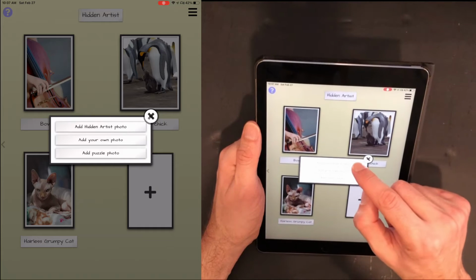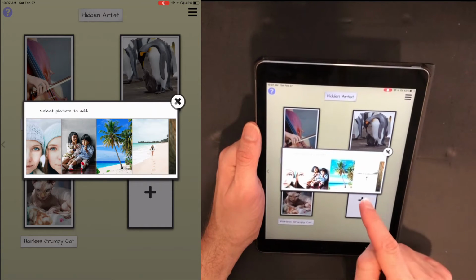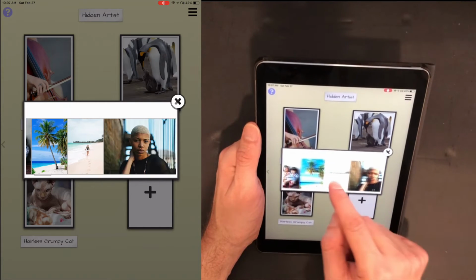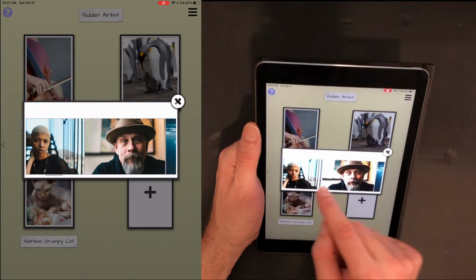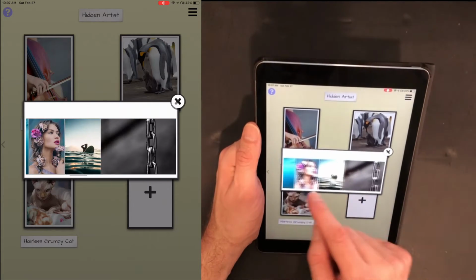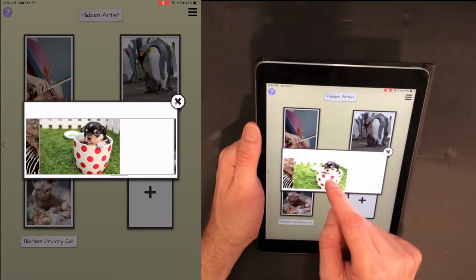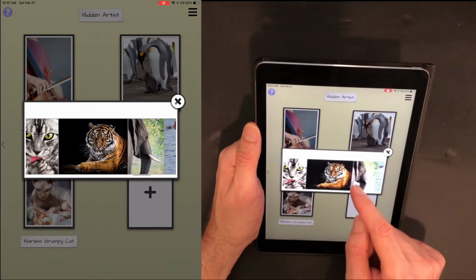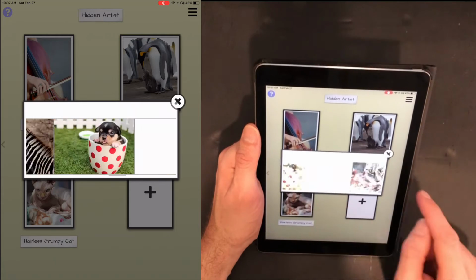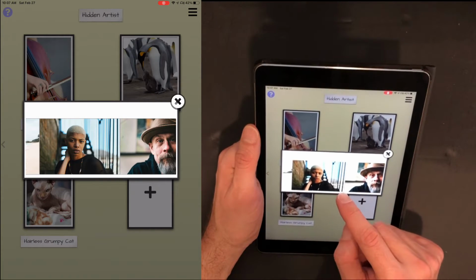If I do the first one, add Hidden Artist photo, that will give me another menu, and it will show you a set of photographs here that are paintable within the application. Some of these you would have seen as I scrolled through my gallery, which I've already painted. You can choose any of the ones that are here. Some of these later ones that you're seeing right here are actually in a photo bundle that you can purchase, but the first group over here are ones that you can just get with the free application.